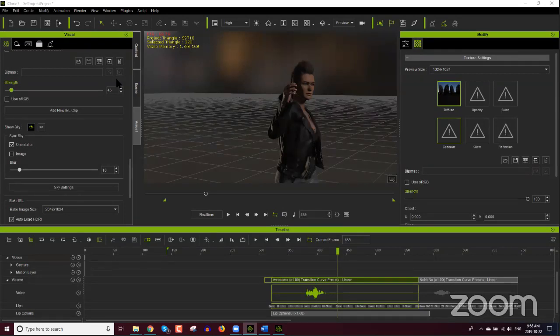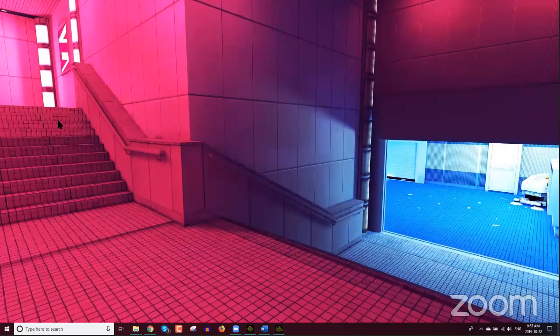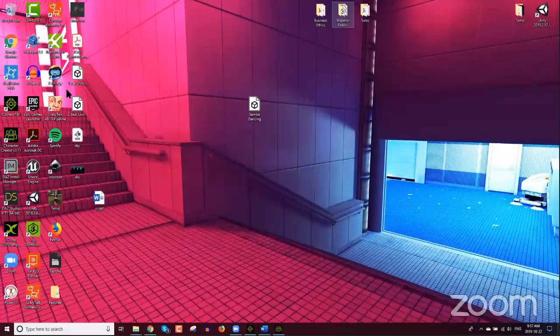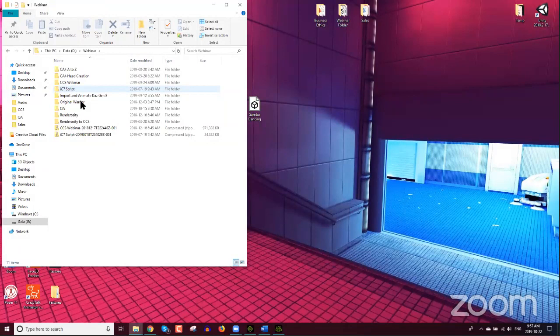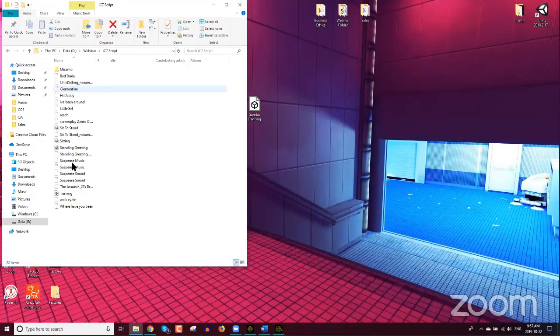Drag and drop the music onto the viewport. You can just drag and drop music onto the viewport. I don't think I have any music saved on this computer, but any audio files will do. I don't even have any audio files. Maybe I have some in other webinars. Which one would it be? iClone 7? Suspense music. Here we go. Let's click and drag suspense music into our iClone viewport.